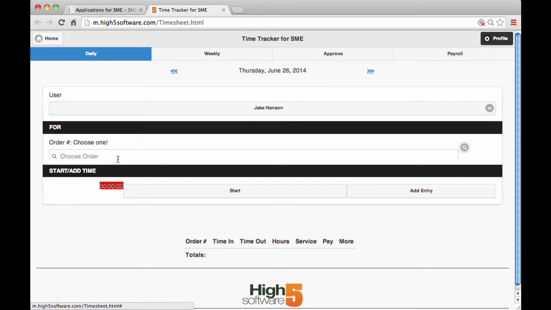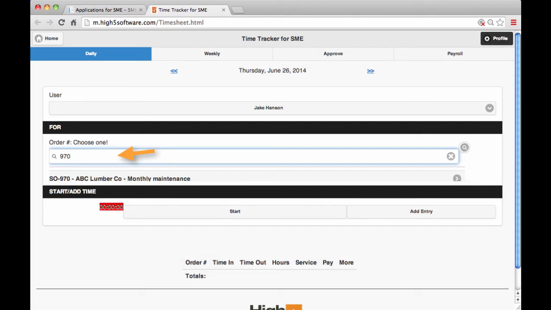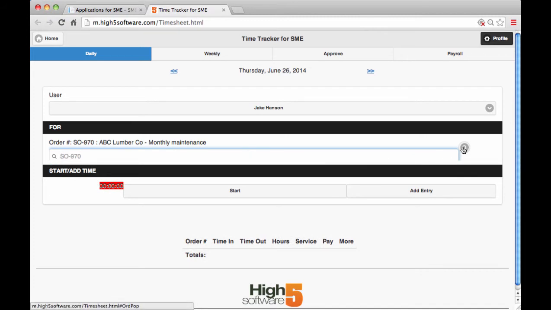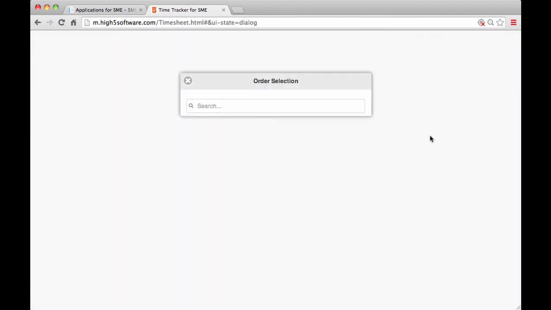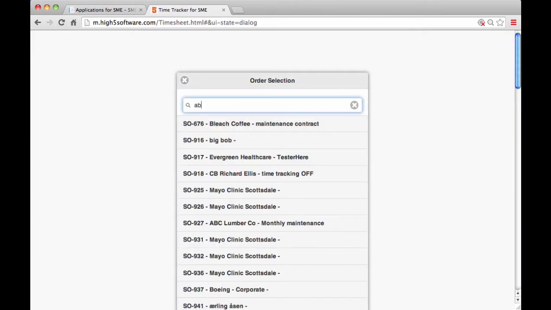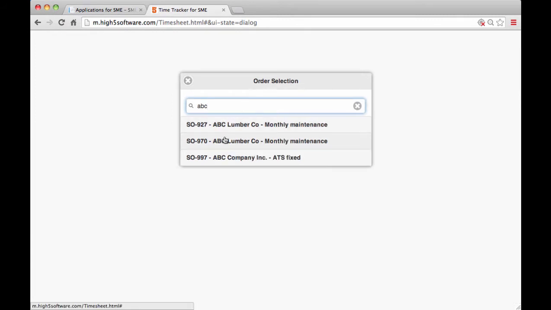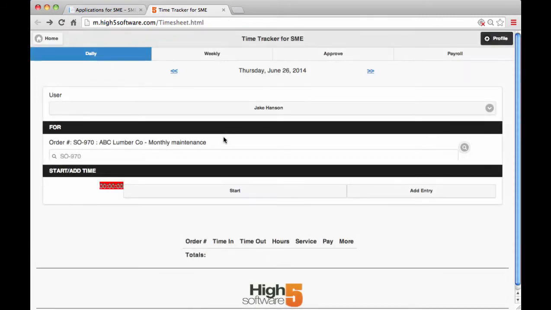The next thing you will do is select the order you need to add time to. You can type in the search field to find the order by order number, customer name, or summary of the order. You can also click the magnifying glass to open the order selection window and scroll through your orders to select. Once the order is selected, you can add time.